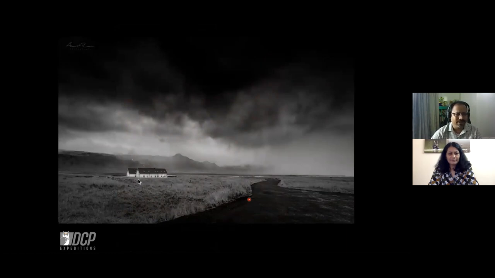A very gloomy day. Just imagine this entire landscape without this small building. That building adds a lot of value. It adds scale. It adds depth to your landscapes.